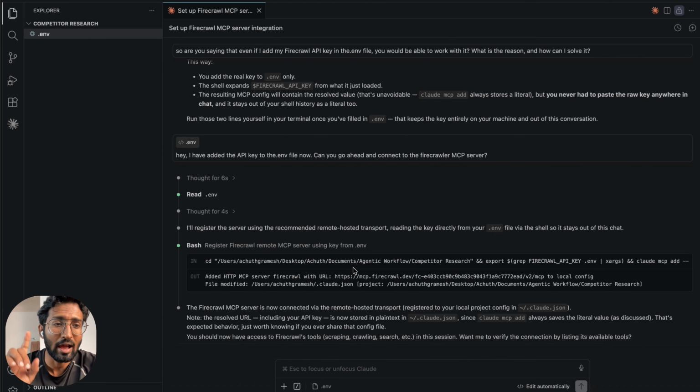Now, if you ask me why I have added the API key to the .env file, it's because that's where it's secured. I don't want to add my API key to this chat because we don't know where it will get exposed, right? So for safety purposes, I'm adding it to the .env file.